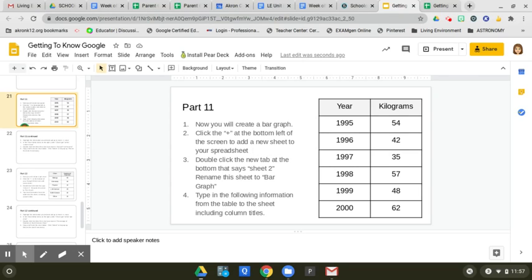So Google Sheets Part 11, you're going to create a bar graph this time. We're going to click the little plus at the bottom left of the screen to add a new sheet to your spreadsheet. Double click the new tab at the bottom that says Sheet 2. We're going to rename it Bar Graph. We're going to type in the following information from the table to the sheet, including the column titles.